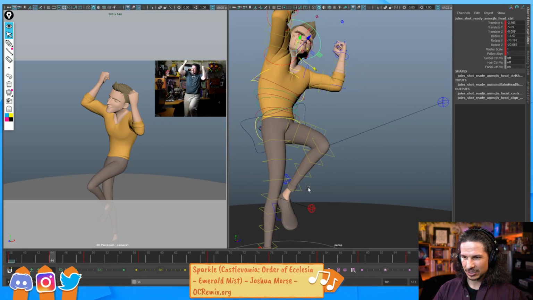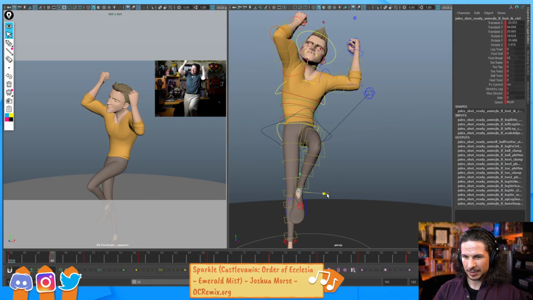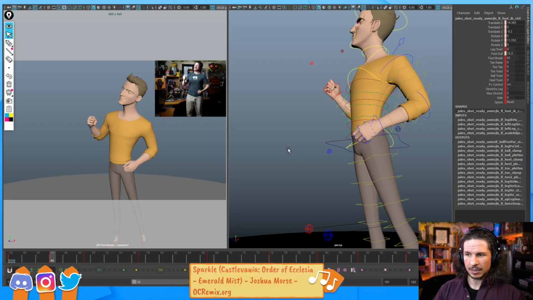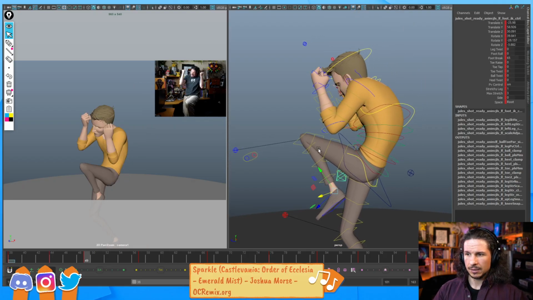Okay, this foot's just a little too close to the knee. I'm going to bring it out a little bit more. It's also going to create a little bit better overlap right through here. Okay, so let's keep going. I'm going to do this really quickly.